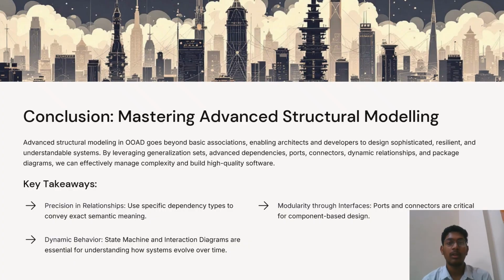Now we will conclude that mastering advanced structural modeling in OOAD goes beyond association, enabling architects and developers to design sophisticated, resilient, and understandable systems. By leveraging generalization sets, advanced dependencies, ports and connectors, dynamic relationships, and package diagrams, we can efficiently manage complexity and build high-quality software.